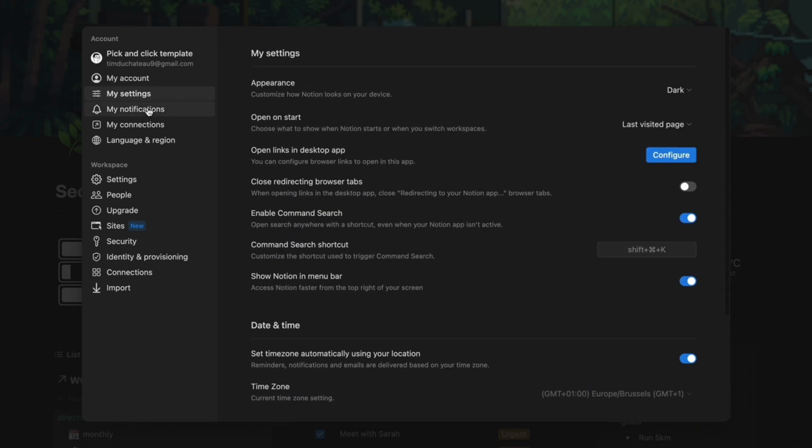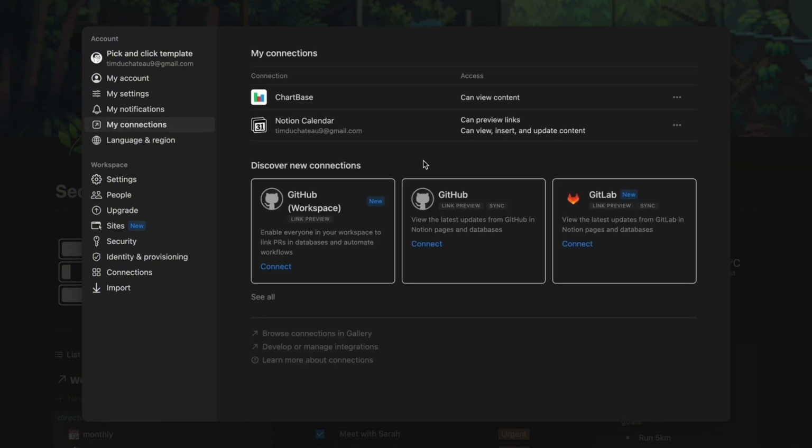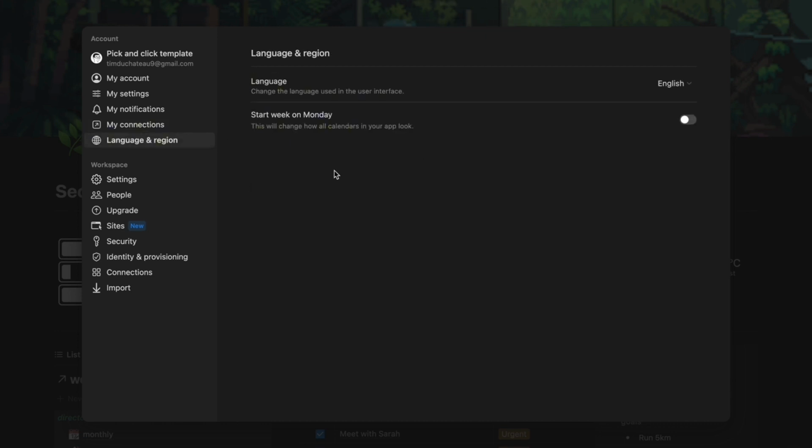Let's move to My Notification page. This is where you can sync your notification when someone mentions you or comment on your page. Then we have My Connection. Here, if you use different widget or the Notion calendar, you should see it right here. And the language and region. Here you can set up your own language and you can set up your preference if you prefer to start the week on Monday or on Sunday.